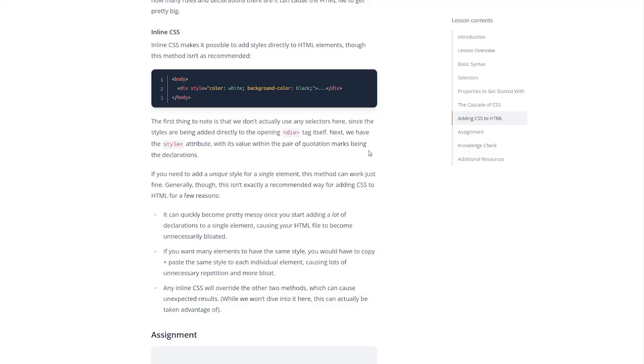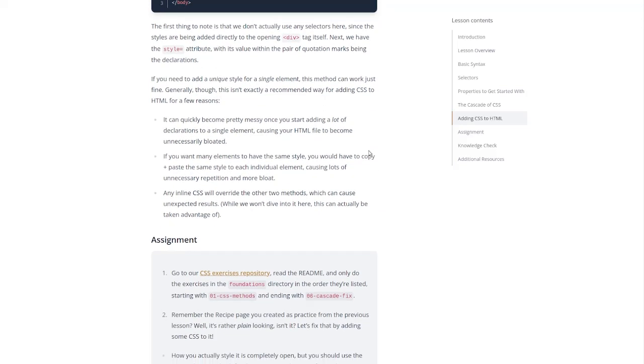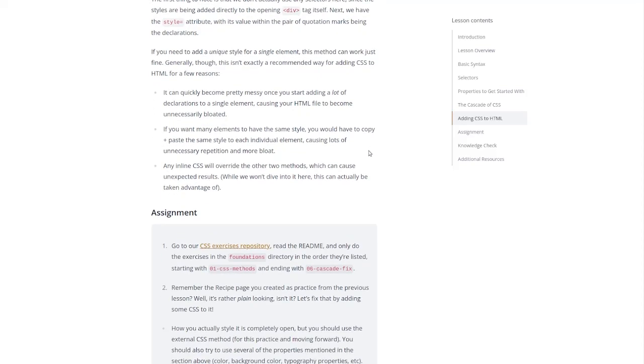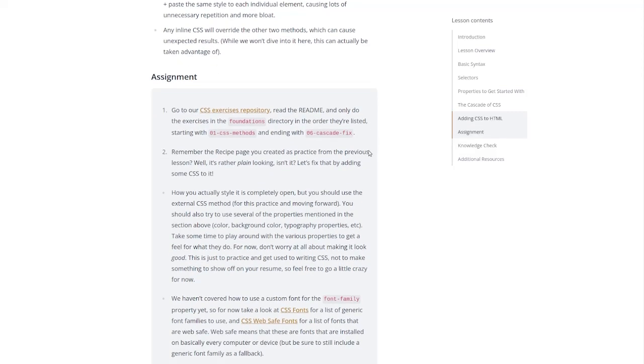Generally, though, this isn't exactly a recommended way for adding CSS to HTML for a few reasons. It can quickly become pretty messy once you start adding a lot of declarations to a single element, causing your HTML file to become unnecessarily bloated. If you want many elements to have the same style, you would have to copy paste the same style to each individual element, causing lots of unnecessary repetition and more bloat. Any inline CSS will override the other two methods, which can cause unexpected results. While we won't dive into it here, this can actually be taken advantage of.